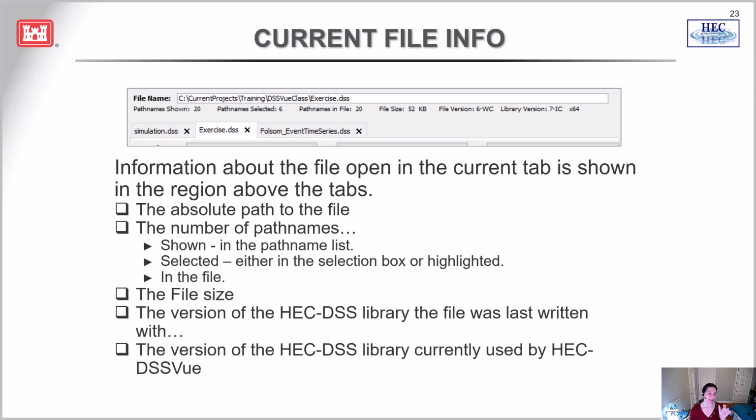You don't just need to look at the specific little tab and that shortened name to figure out what it is you're looking at. Anytime you click on a tab, you're going to pull up the current file info for that tab, which gives you the location of your DSS file, which is very important so that you know exactly where you're pulling your data from. It's going to give you the number of path names inside that DSS file, so the number of records. It's also going to show you how many of those you have selected in your current selection box. And then it's also going to give you your file size, the version it was written in, and now the version that it's being viewed in. And that's all located just above those tabs.